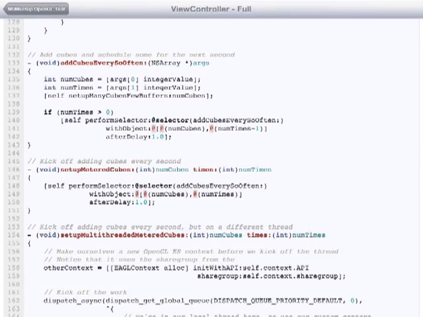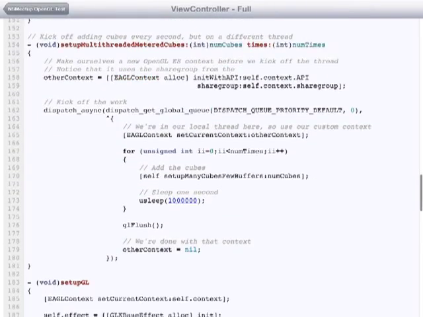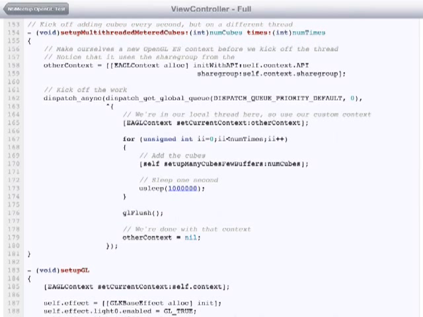What if we want to do this on another thread? This is that version. This is setup multi-threaded metered cubes. And again, it takes the same arguments, the number of cubes to add and the number of times to add them.